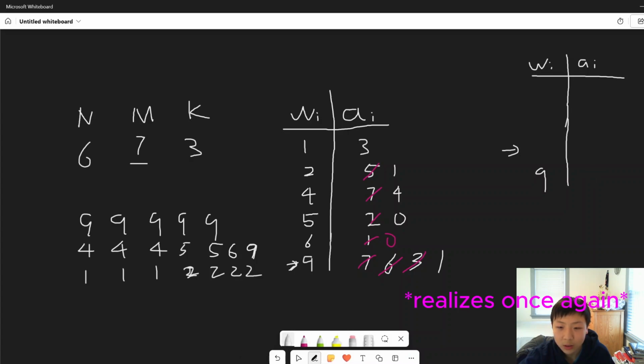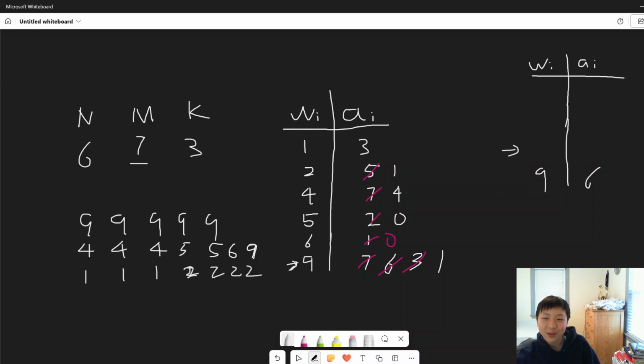6. Wait, why did the 6 go? The 6 went away? Okay, something's happening with the 6. But anyways, I think we erased the 6 or something. Okay, I think we should. How many 9s are there? 7? Yeah, we can stack a 9 on here. Yeah, we erased the 6 somehow, and this becomes 7.